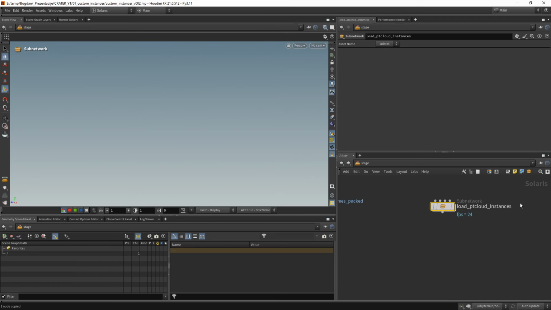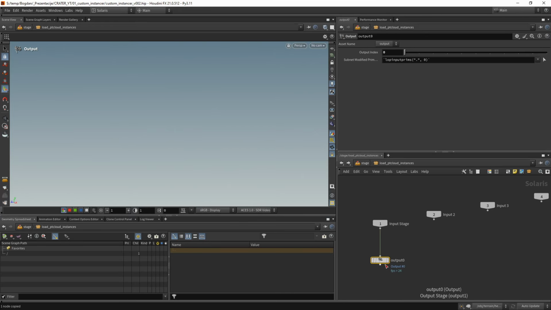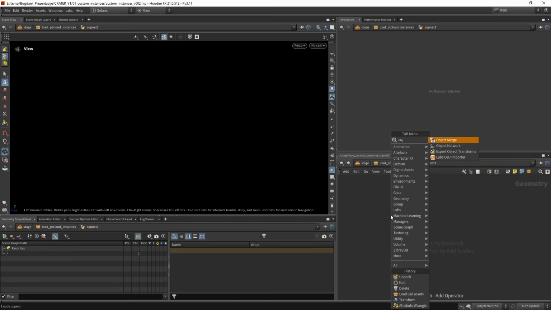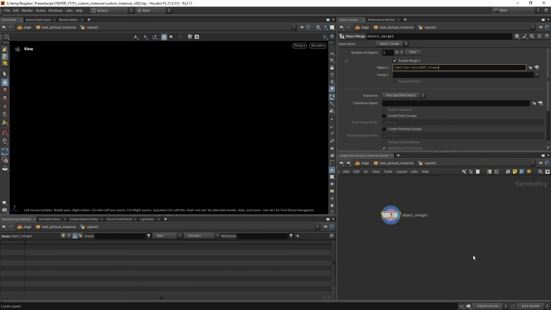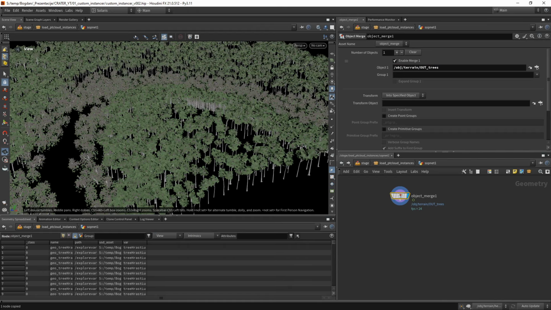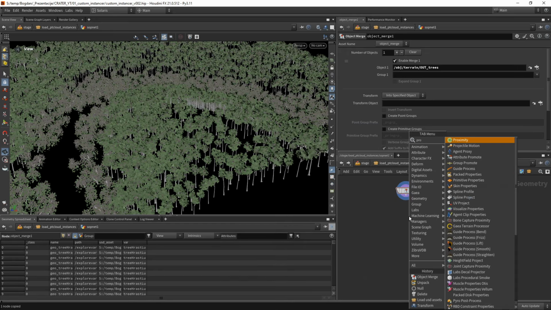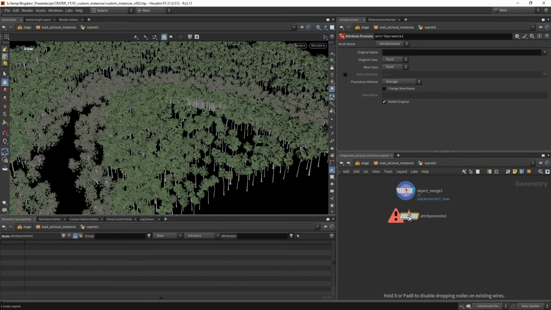So we are going first to create a SOP network inside our LOP network, and there we are going to process our incoming points or packed primitives. The first thing would be to object merge our trees point cloud or packed primitives, and here we have everything we need. Out of them, we can extract on one side the points, and on the other side the USD files that we need to load.